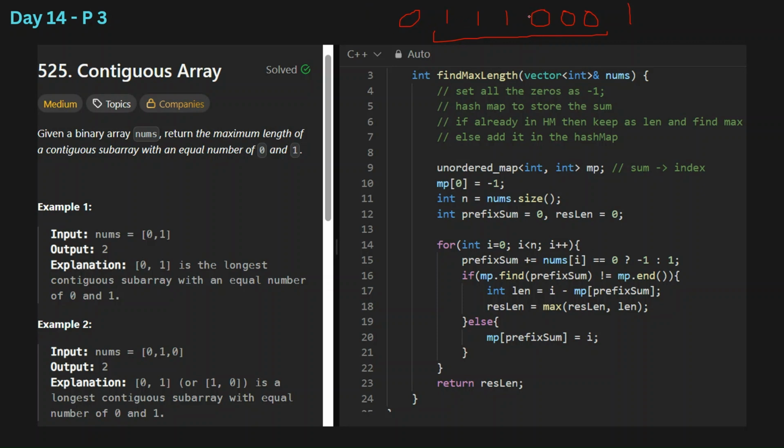So let's see. What we can do is we can set all zeros as -1, and then we can just go to prefix sum, and if we find the sum is equal to 0, that means -1 and 1 cancel out each other and we get equal numbers of zeros and ones. Then we store the sum into our hash map. First of all, we have to set all the zeros as -1, then we will create a hash map to store the sum, and if the sum is already in the hash map, then we calculate the length and we compare it with the answer.